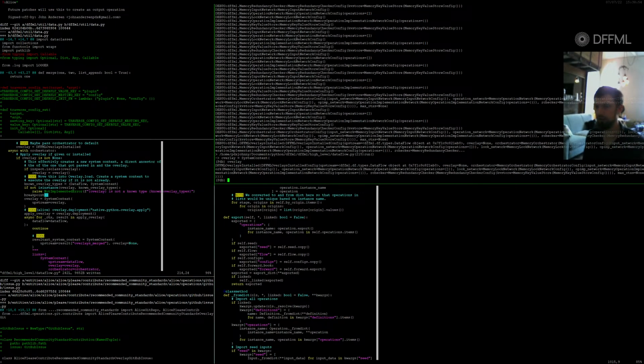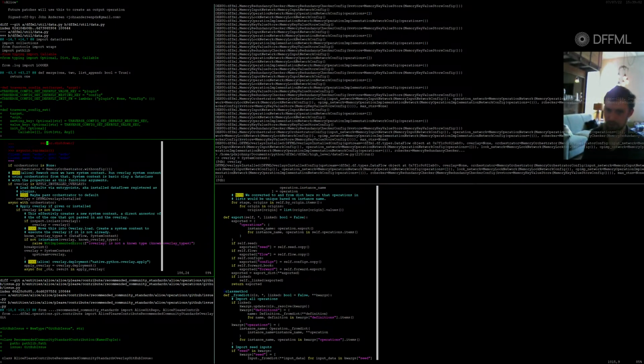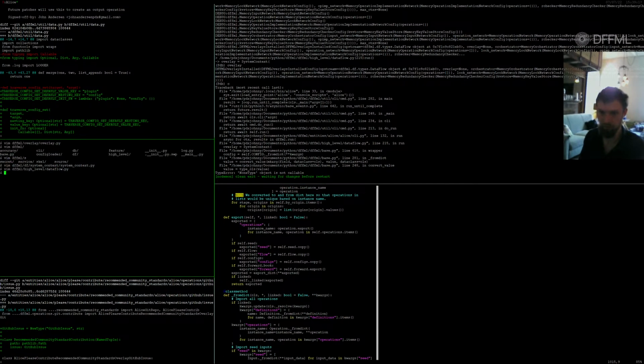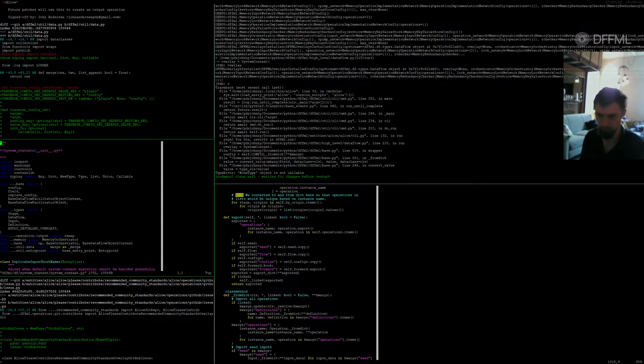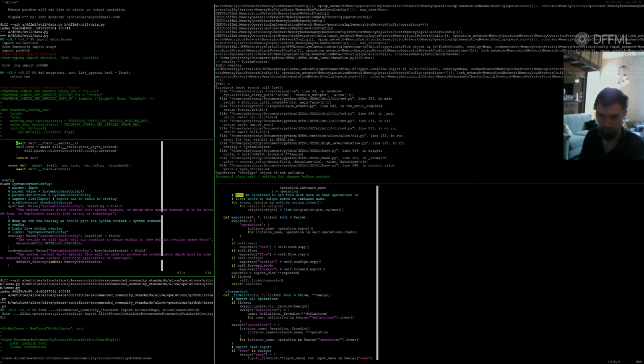All right, what is the overlay? DFML overlays installed. And this is happening because apply installed overlays is set. And then this thing comes in and it says basically GTFO. Why are you telling us GTFO? Okay, so union system context config data flow. Let's do union system context config data flow.